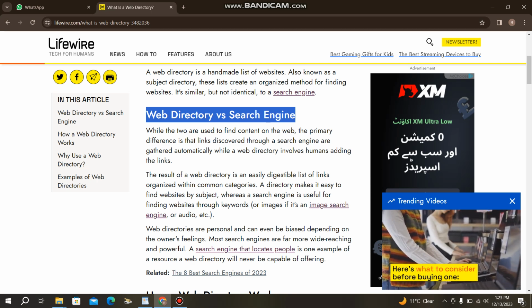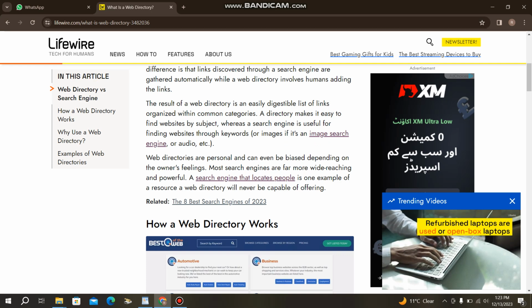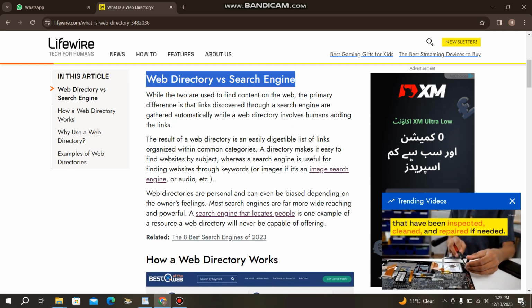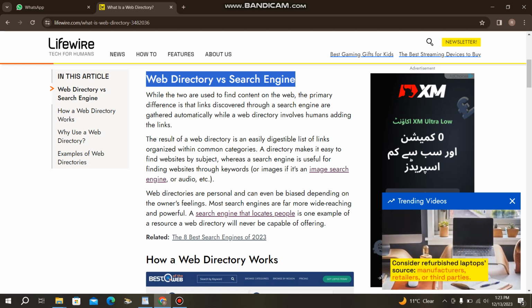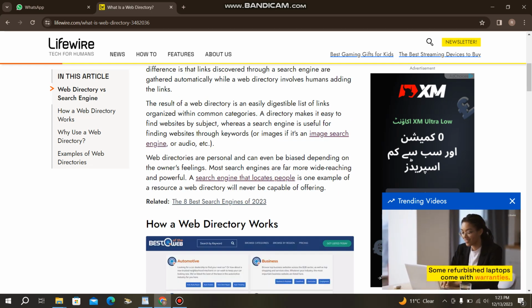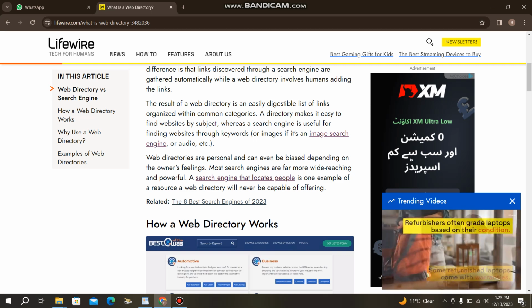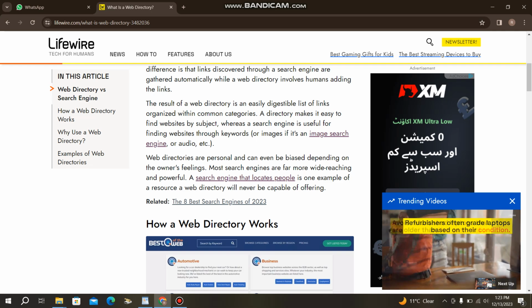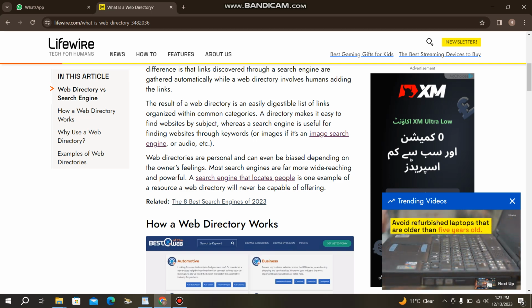Web directory versus search engine. While the two are used to find content on the web, the primary difference is that links discovered through a search engine are gathered automatically, while a web directory involves a human adding the link. The result of a web directory is an easily navigable list of links organized into common categories. The directory makes it easy to find websites by subject, whereas the search engine is useful for finding websites through keywords.